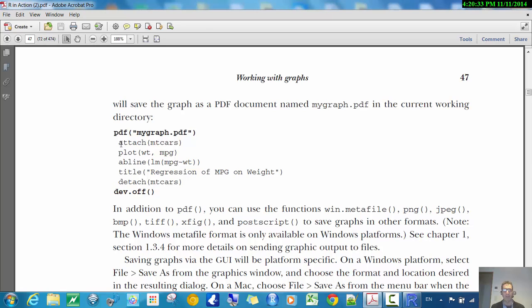Now we can create a PDF of this graph, and the way you do that is you do this, and then everything you do after that is going to go into the PDF, and then this says, okay, now I'm finished, now print the PDF. So we can make a PDF, so let's try that.